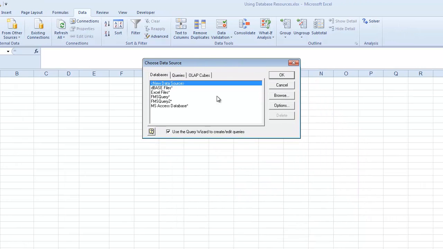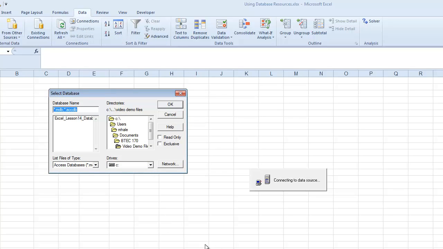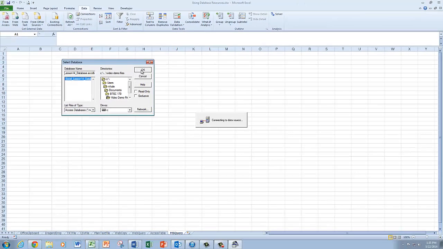And here I can choose my data source, and you can see some different types here. I'm going to choose MS Access Database and click OK. Now, when you do this, it's important to have that file in the folder that you're working in so that Excel can find it. So this is the file that I want. It's the Excel Lesson 14 database. So I'm going to select that and click OK.